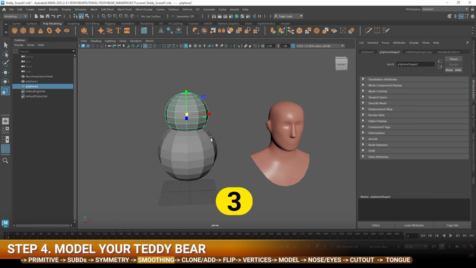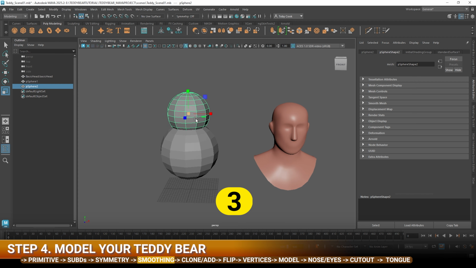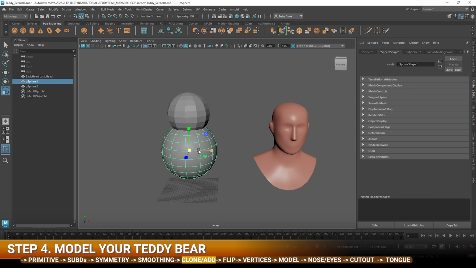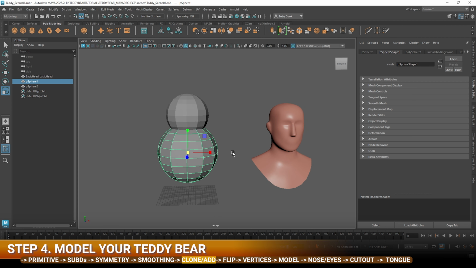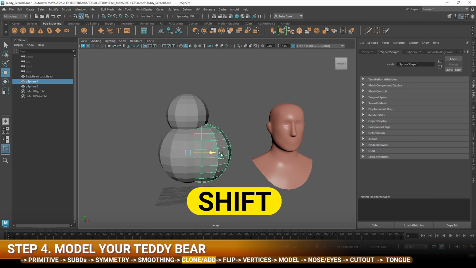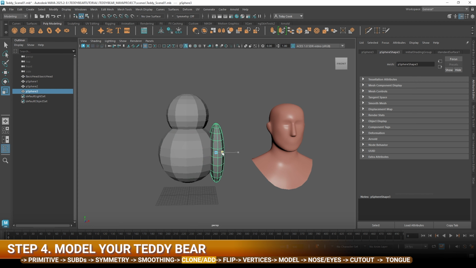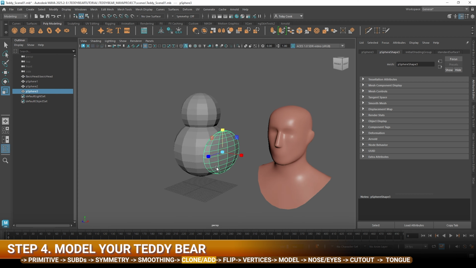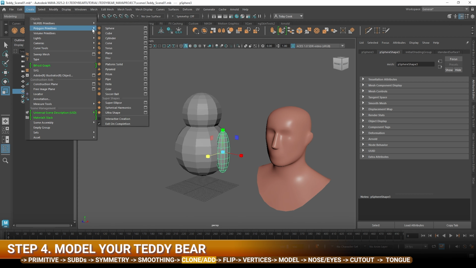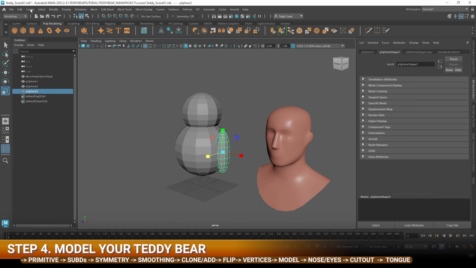Press 3 on the keyboard to preview what your currently selected polygon primitive will look like later when you smooth it. And you can press 1 to go back to standard mode. And now just keep adding polygon primitives to build up your character. I usually hold down Shift and then move the item to just clone it to make copies. But if you want a different type of polygon primitive, just of course go to the Create menu, Polygon Primitives, and add a cube or a cone or whatever you want to add.